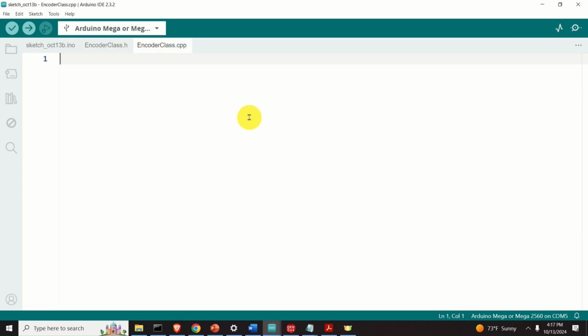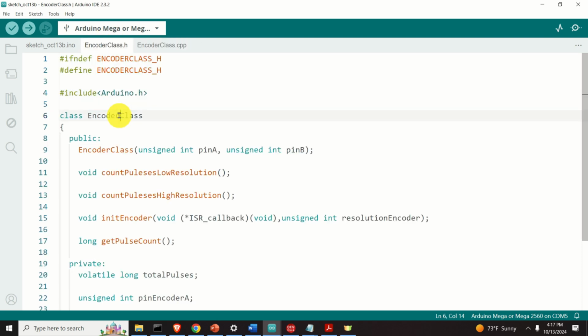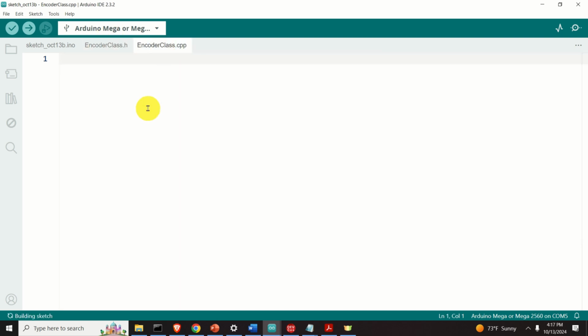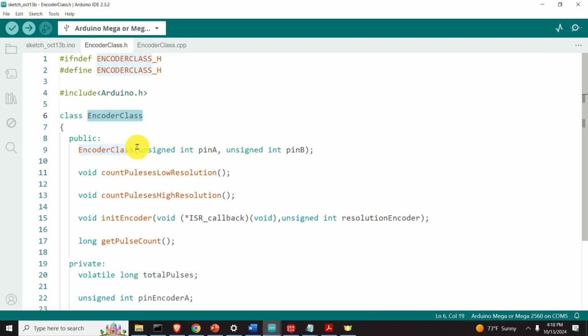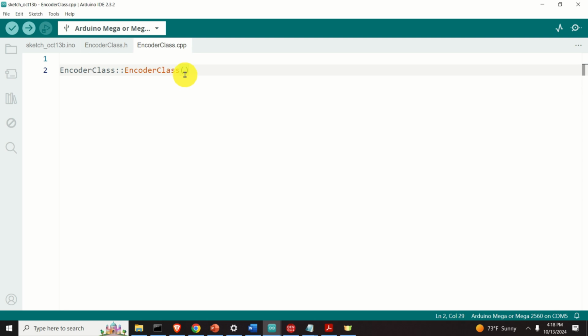Let's start with the implementation of our constructor. The constructor implementation is actually super simple. So let's use the names over here. Let's copy encoder class. Then let's type this. And over here, let's type encoder class. And let's make the signatures match by just copying this part over here. Here it is.